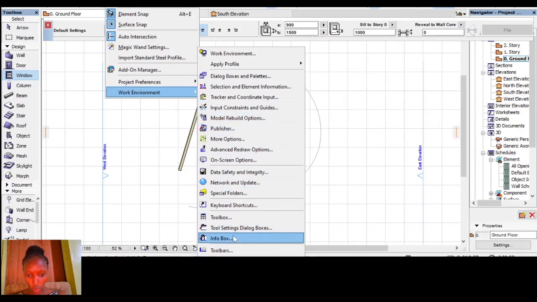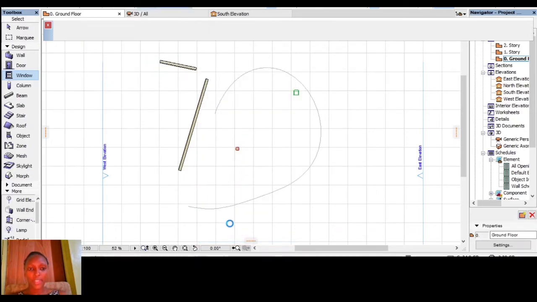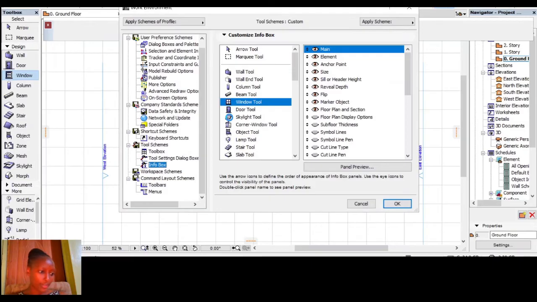So you will select the info box. An easy way of accessing this dialog box is to open the info box context menu by right-clicking anywhere in the info box. Then click the icon representing the info box customization page. Just like we did for the toolbox and the toolbar, if you want to remove items, you can always remove.